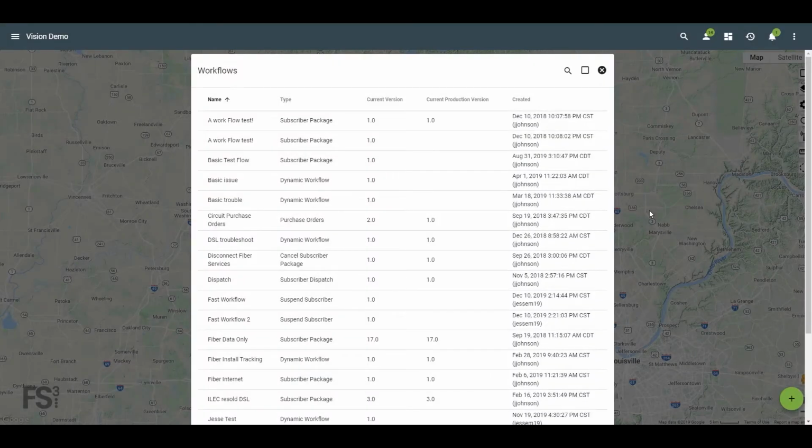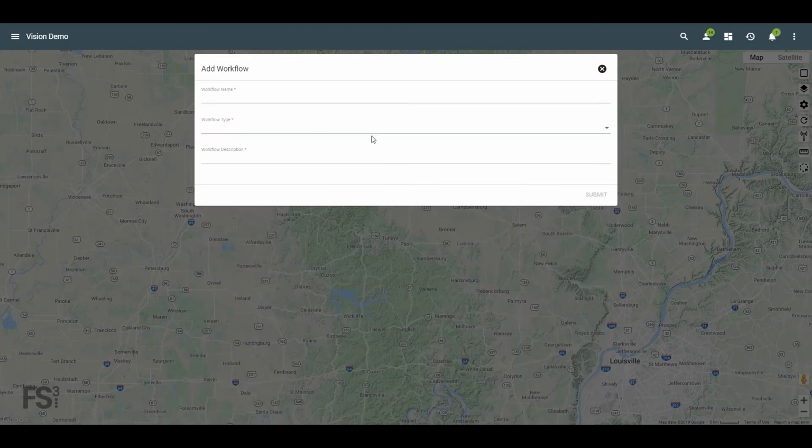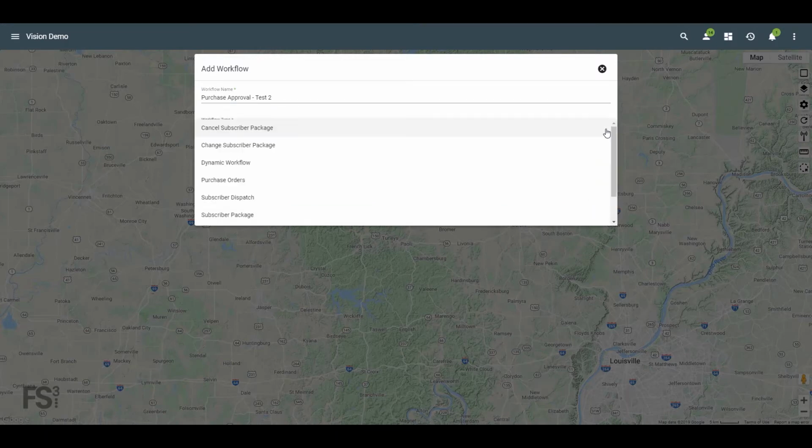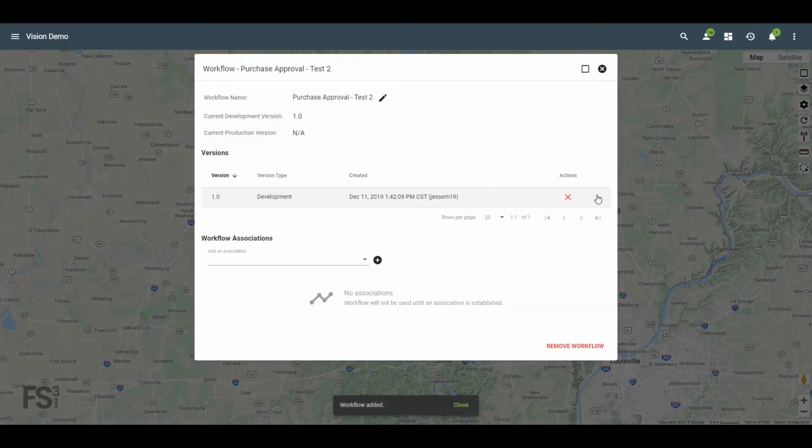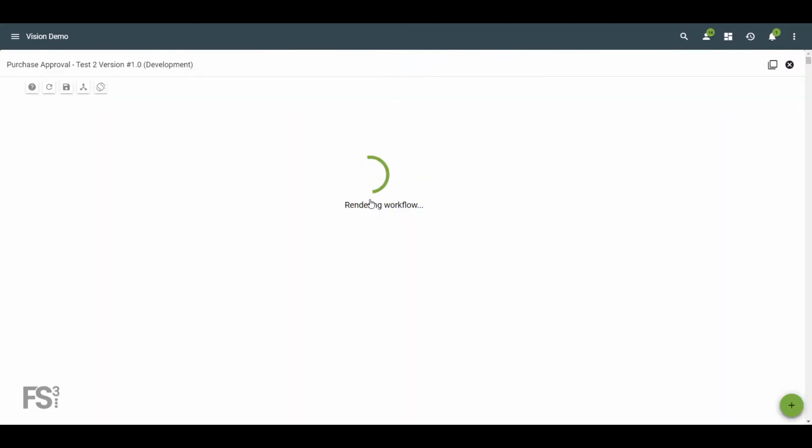To create a new workflow, click the floating action button on the Workflows page within the Admin Utilities menu. Type in the name of the workflow, designate a type, and write a description. Then click Submit. You will now see information regarding the version of this workflow and any other workflows that it may be associated with. To edit this workflow, click version 1.0, which is currently in development.